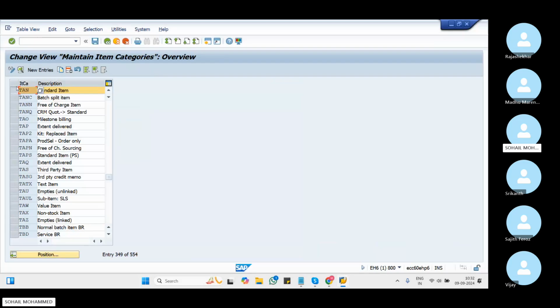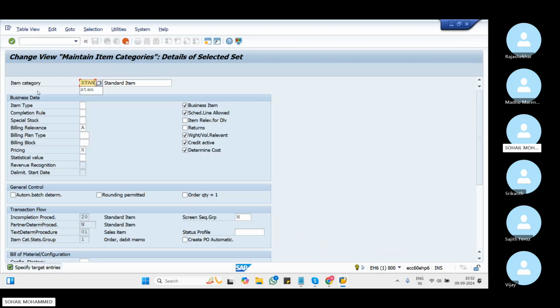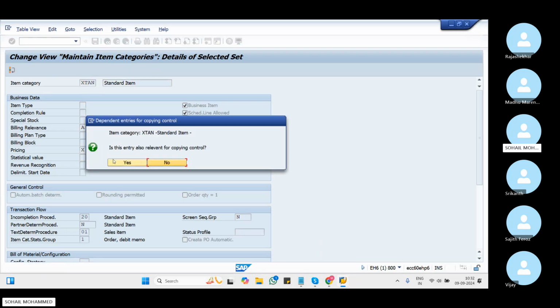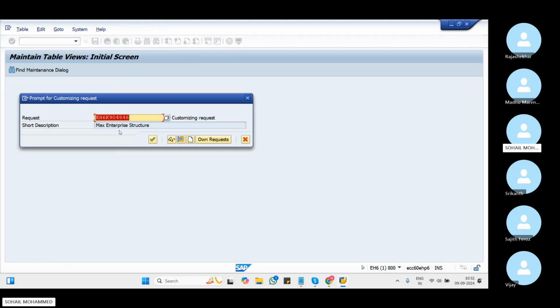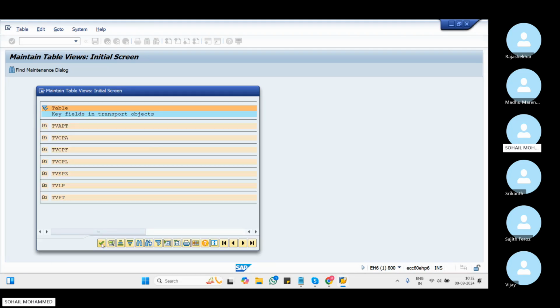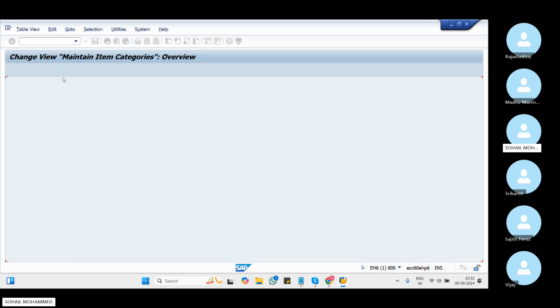I will just select and copy it. I will create my own, that is EXTAN, and click on yes and save it. After creating in VOV7, copying and controlling all this, you need to assign it into your item category determination. So after creating in VOV7, you need to go to VOV4.